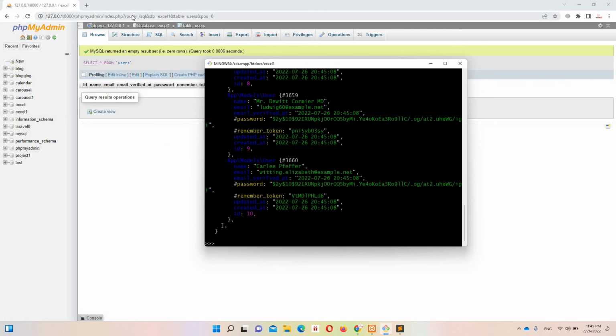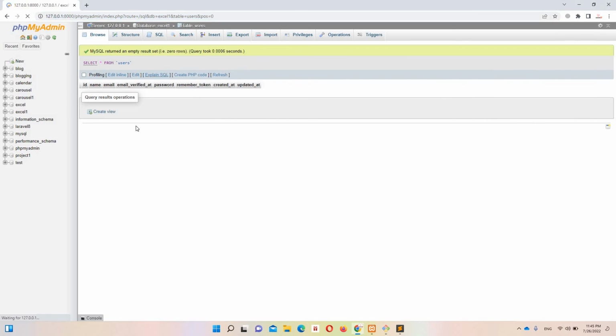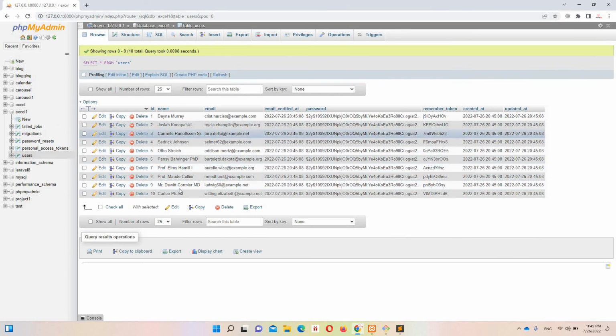So let me show you. I'm just going to refresh the users table right here. Okay, so now you can see we have 10 records. Similarly, you can create more. You can increase the count to whatever you want. And that's it guys. We don't need to access the Laravel application, like the home page, because we are simply using tinker right here.